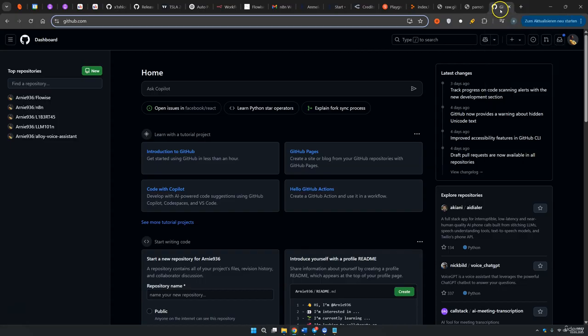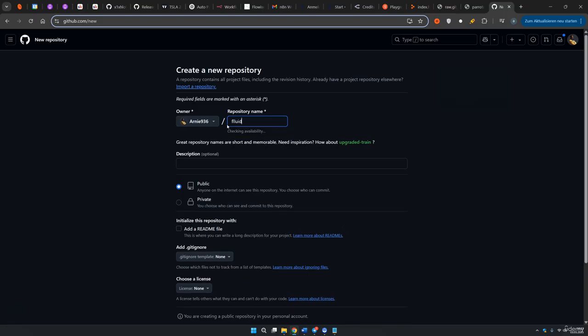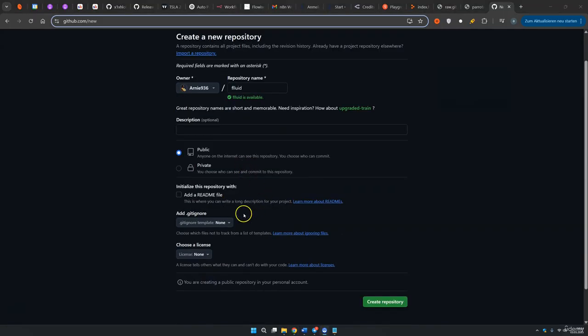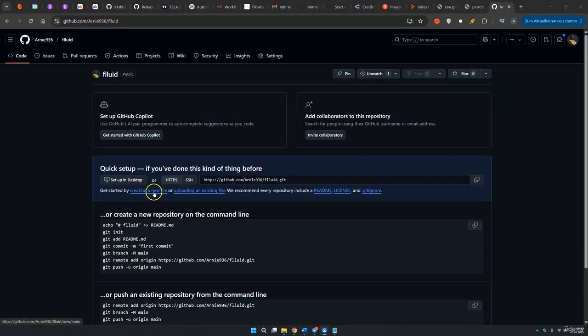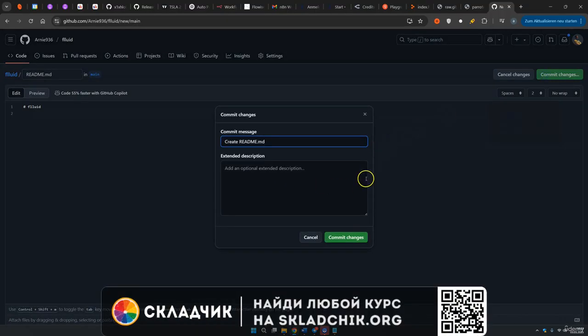Everything that we need to do is to come to GitHub and we open up a new repo. We give this repo a name. Let's just call it Fluid. This can be public or private, it does not really matter to me. And everything else is fine, so I simply press create repository. Then we simply press create a new file. I just call it readme.md and I insert this fluid, so this is just that we have something included. And then we press commit changes and commit.